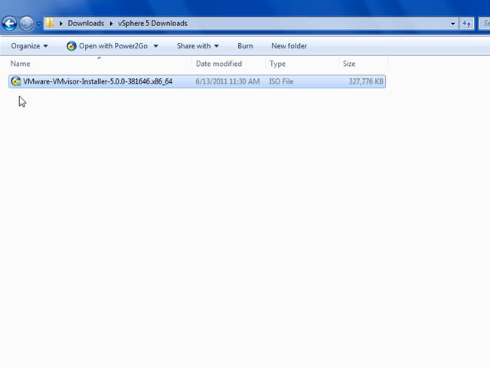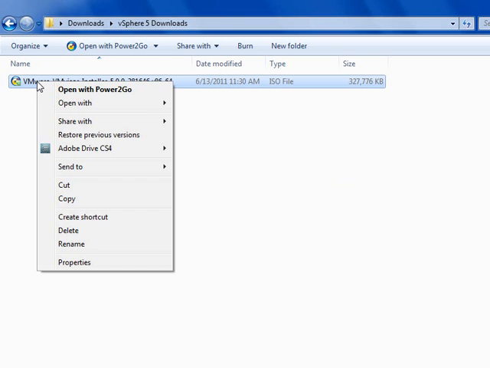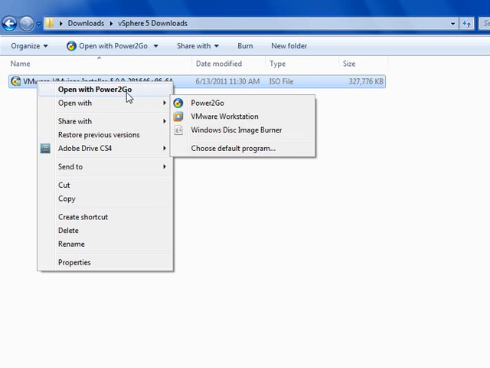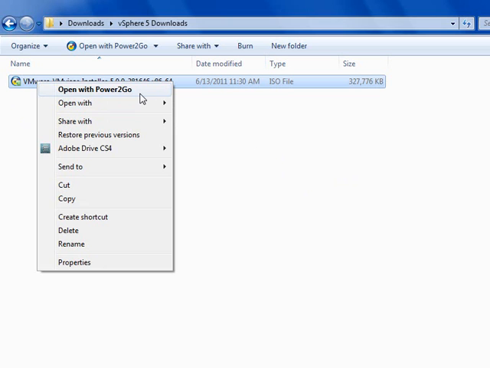And if we look on the left-hand side here, there's actually a little icon next to this ISO file because I have one of those DVD burning packages installed where I can actually right-click on this and open it with Power2Go, which just happens to be the name of the program on my local computer that came with the system when I bought it. And I could use that to burn this to a physical CD image.